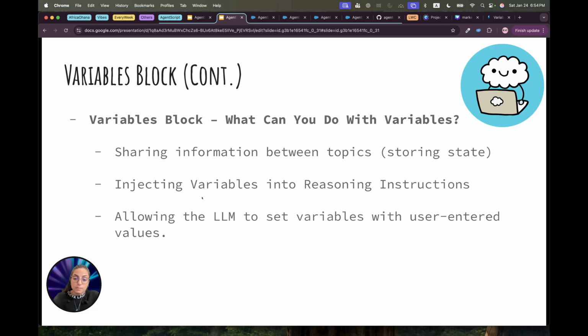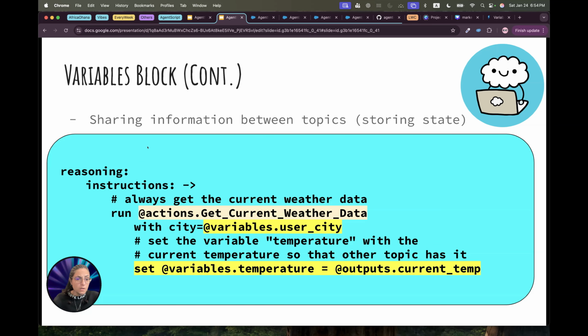Also, we can use variables to inject values in the reasoning instructions, and we'll see that together. And also how we can use the LLM to set the variables. We don't have to set the value for the variables ourselves. We can ask the LLM to define it. So those are patterns I want to show to you. The first is sharing information between topics, and that will happen, for example, here. We have an instruction. It's a logic instruction. That means it's guaranteed 100% that it will be executed.